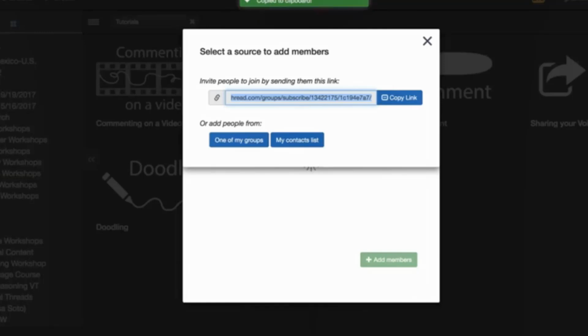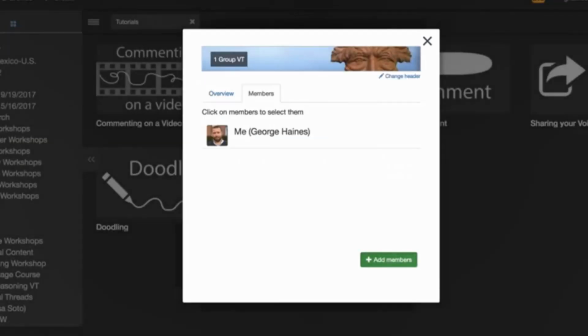This is how you can join. I'm going to copy the join link. I copy it. Now I'm going to paste it in that chat. You can either click on it or copy and paste it into your browser, and then you will be able to join the group as a member.